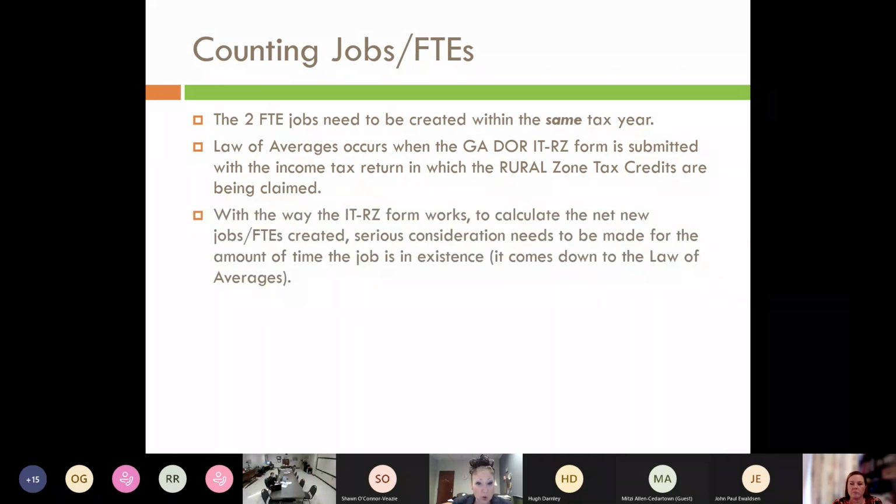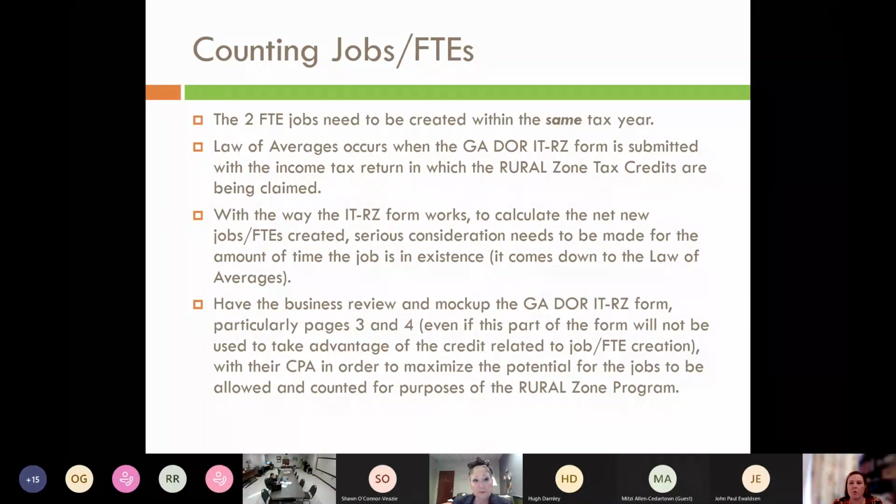With the way this form works, to calculate the net new jobs or FTEs created, serious consideration needs to be made for the amount of time a job is in existence. So as I said in the above bullet point, it comes down to the law of averages. Whether you're open 5 months or 12 months, you're going to have to divide out your jobs by that number. And this really is for when you're thinking about existing businesses.